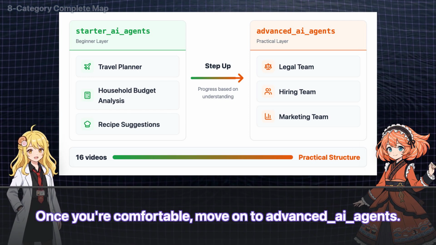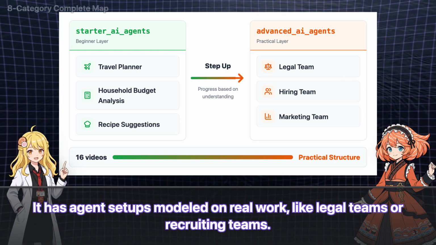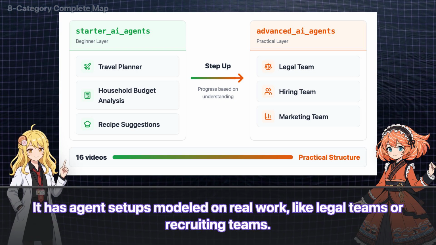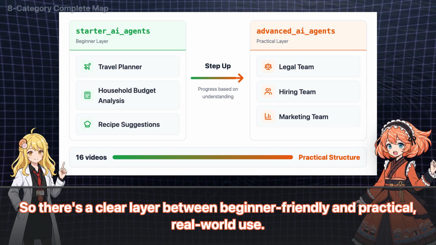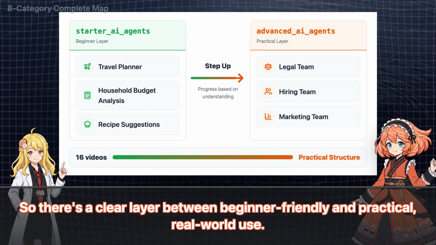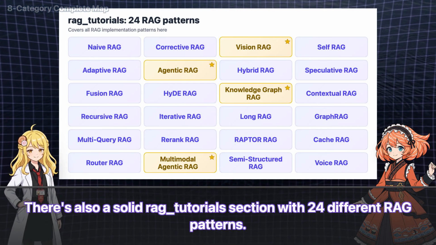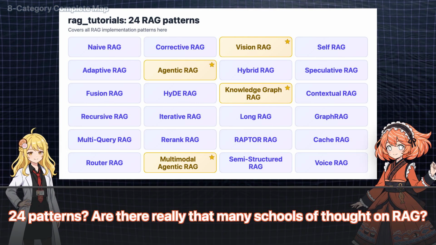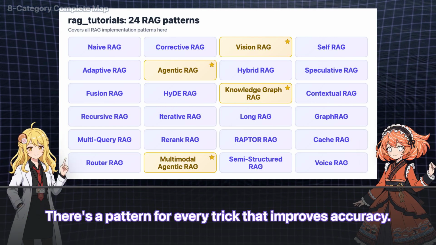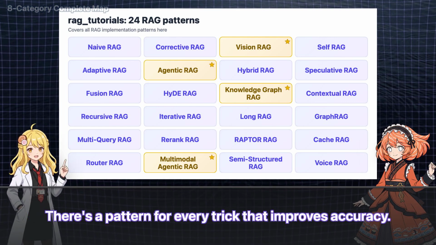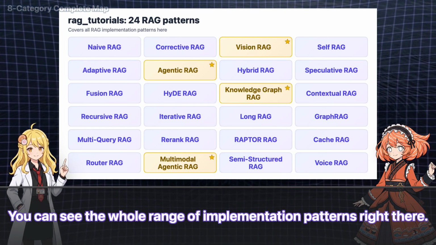Once you're comfortable, move on to Advanced AI Agents. It has agent setups modeled on real work, like legal teams or recruiting teams. So there's a clear layer between beginner-friendly and practical real-world use. There's also a solid RAG_tutorials section with 24 different RAG patterns. 24 patterns? Are there really that many schools of thought on RAG? There's a pattern for every trick that improves accuracy. You can see the whole range of implementation patterns right there.